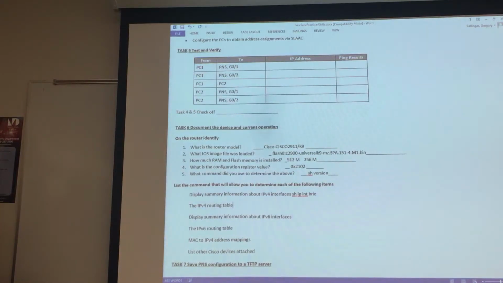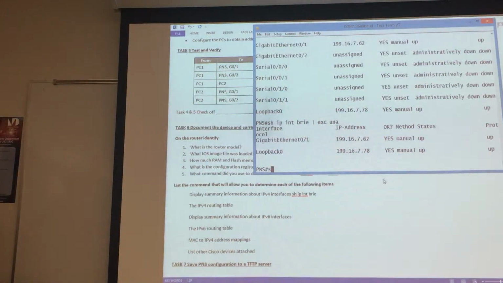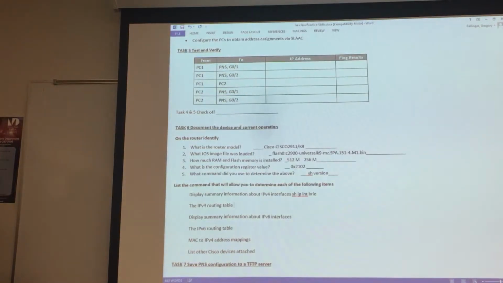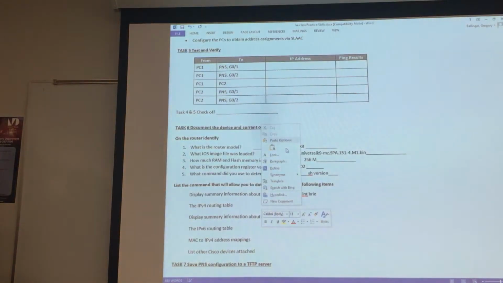The routing table, what's the command for the routing table? IP route. Show IP route. Now to write it down, I should be actually typing the whole thing, not the abbreviation.